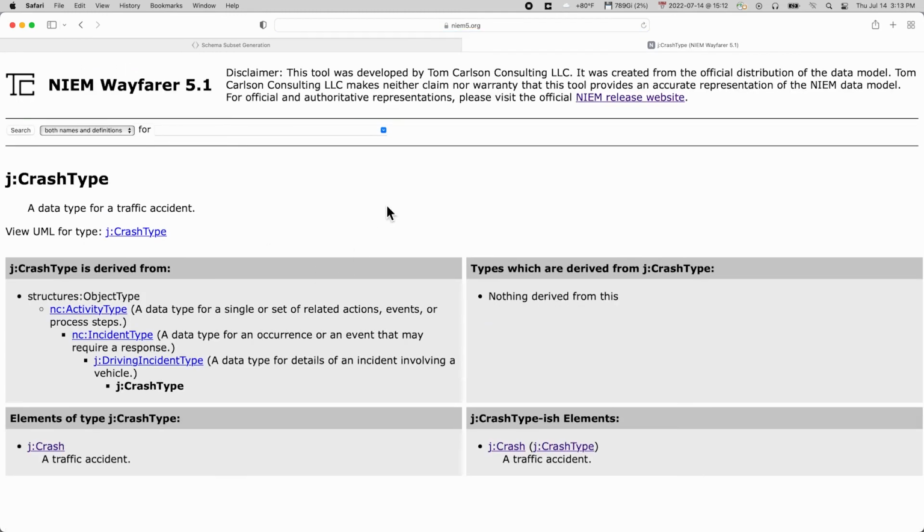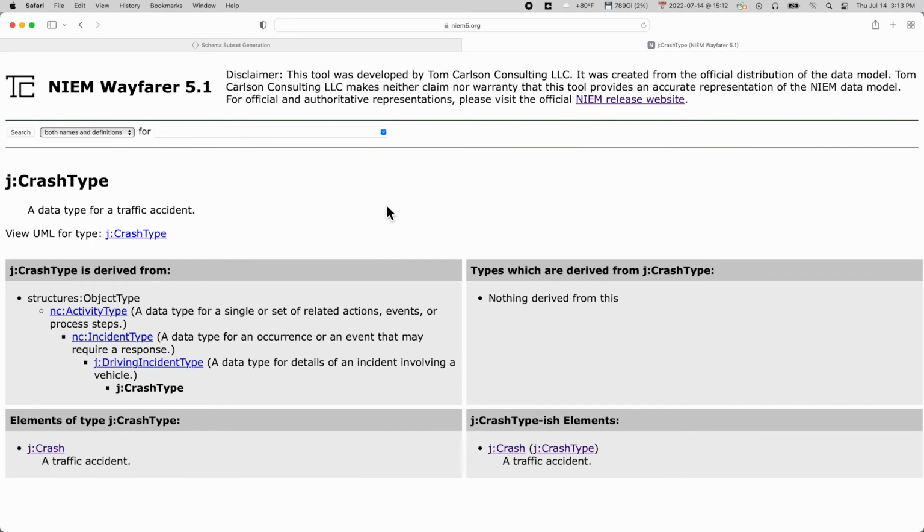If I want to look at the type information, I can look at that and see the stuff about crash type. And crash type is about derivation. Instead of what can contain what, that's all on the element page for Wayfair. In the type stuff, you learn type derivation. So you find out a crash type is derived from driving incident type, which is derived from incident type, which is derived from activity type.